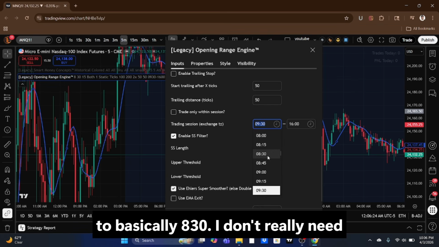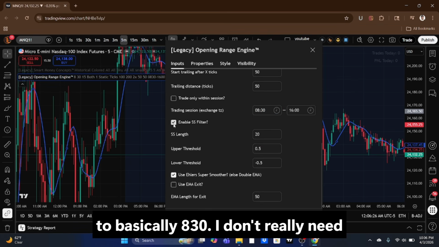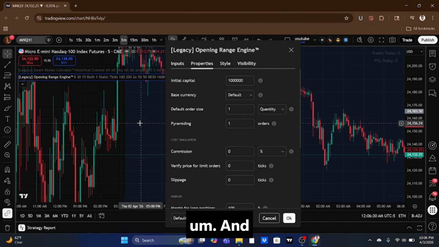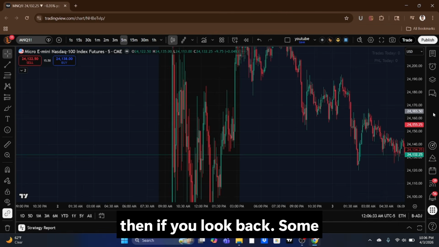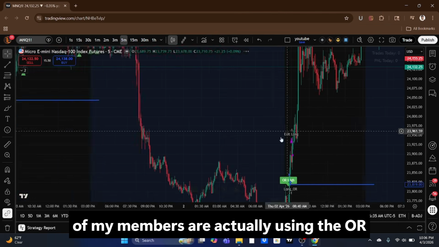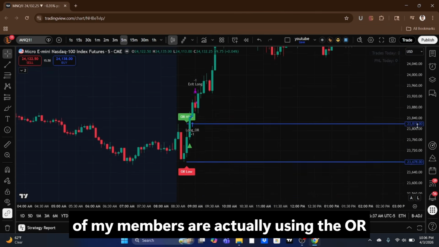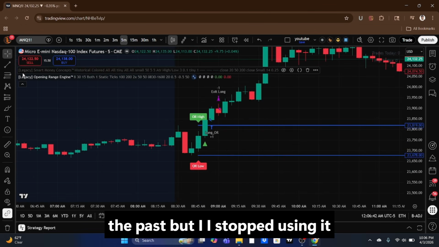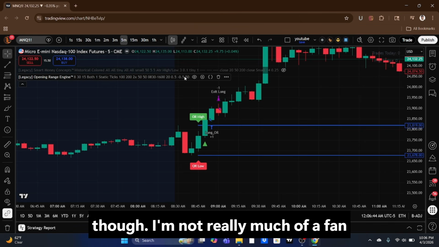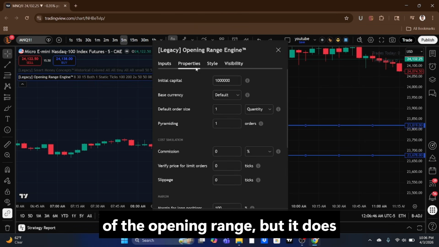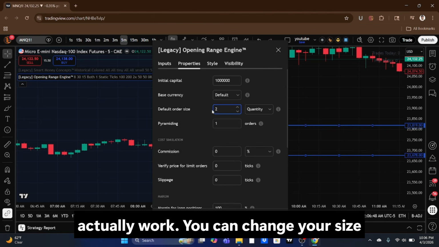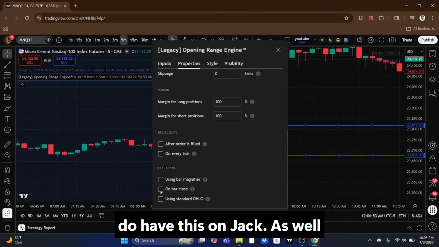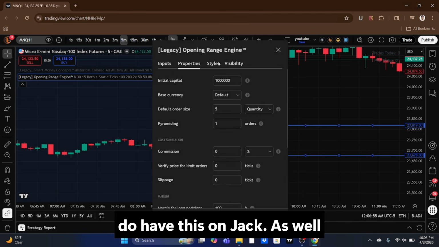You can change this to basically 8:30. I don't really leave this checked. I leave this one checked. And then if you look back, some of my members are actually using the opening range engine. I did use it in the past, but I stopped using it. I'm not really much of a fan of the opening range, but it does actually work. You can change your size to, let's say, 5 contracts. Right there, I have this checked as well.